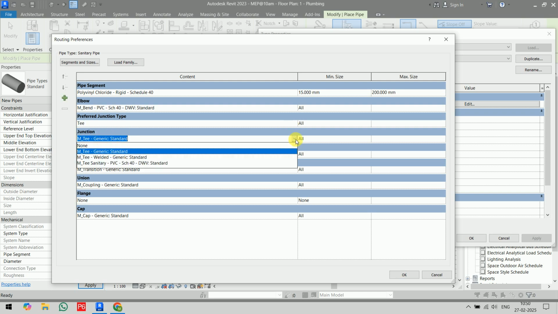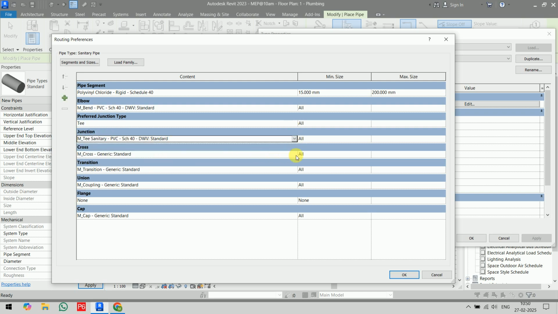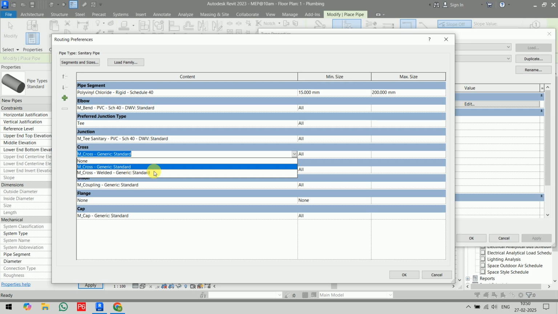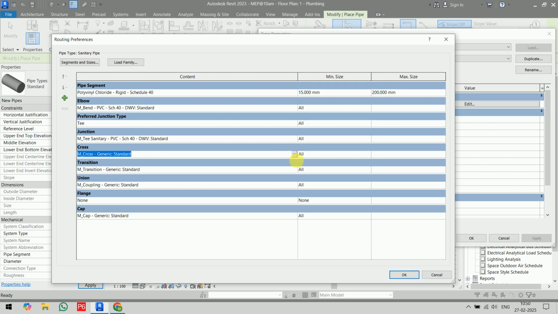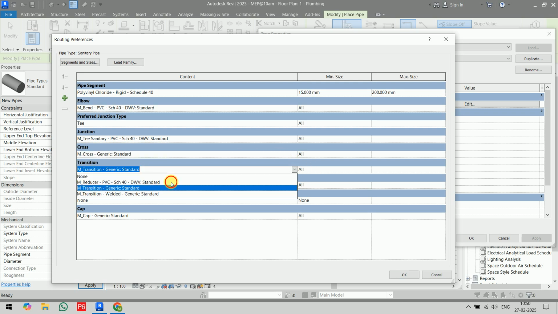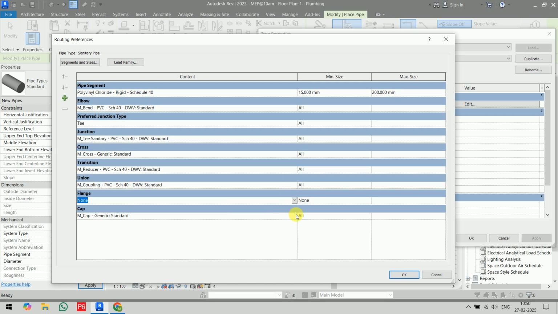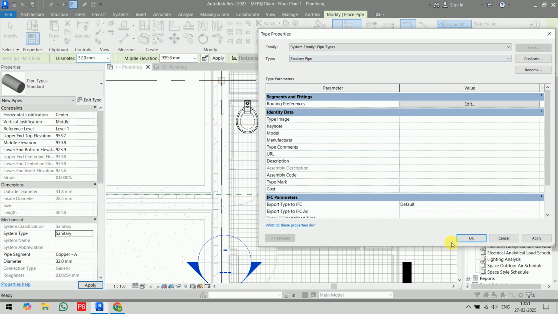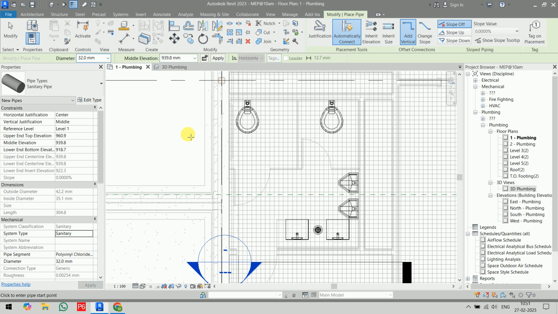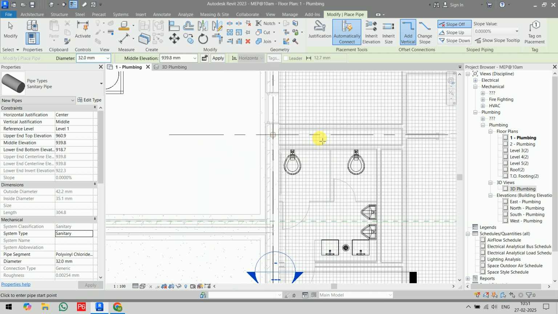Wherever there is an option, you can convert this into PVC. If there is no option, just leave it as a generic one. Accordingly, go to OK. You have created the sanitary pipe. After this, you require to create the routing for that pipe.